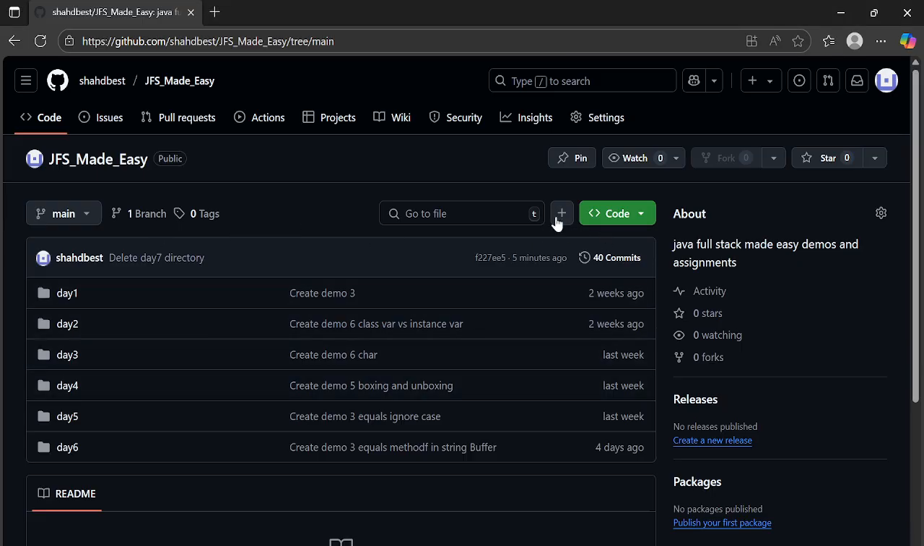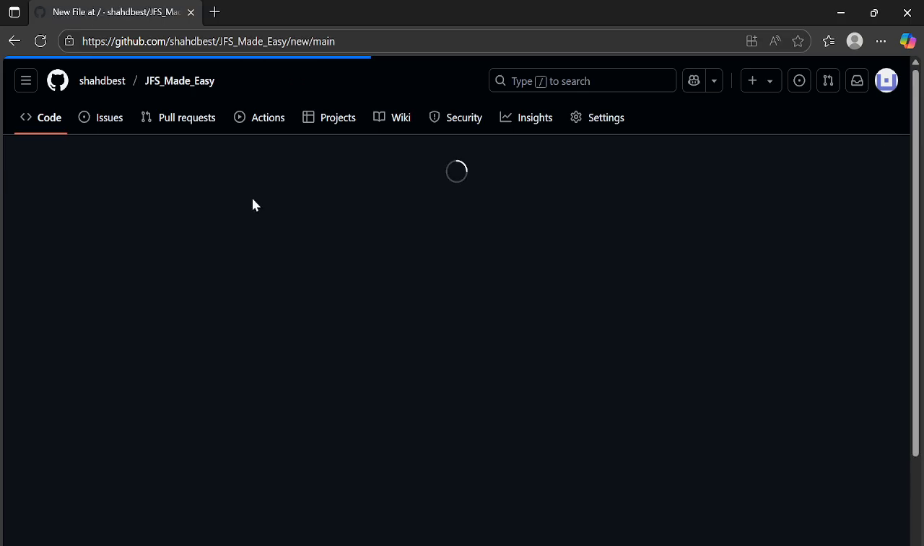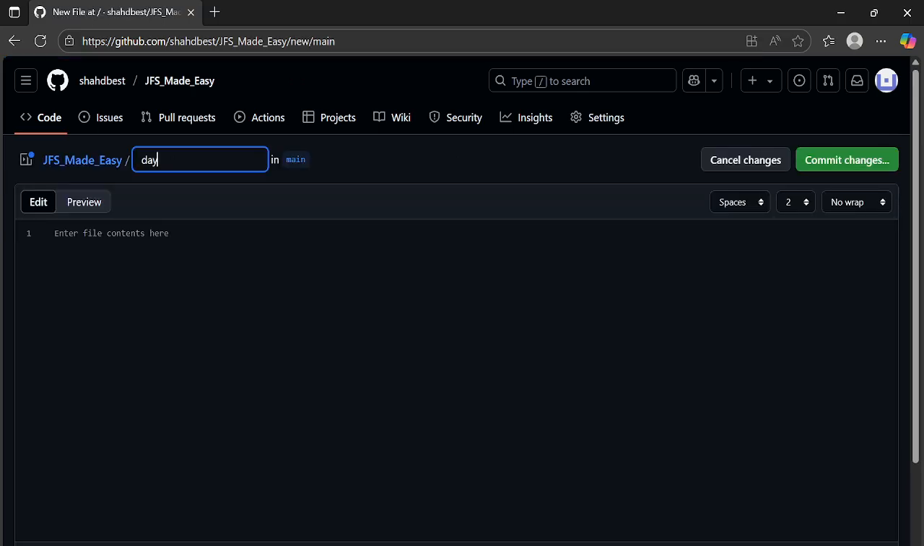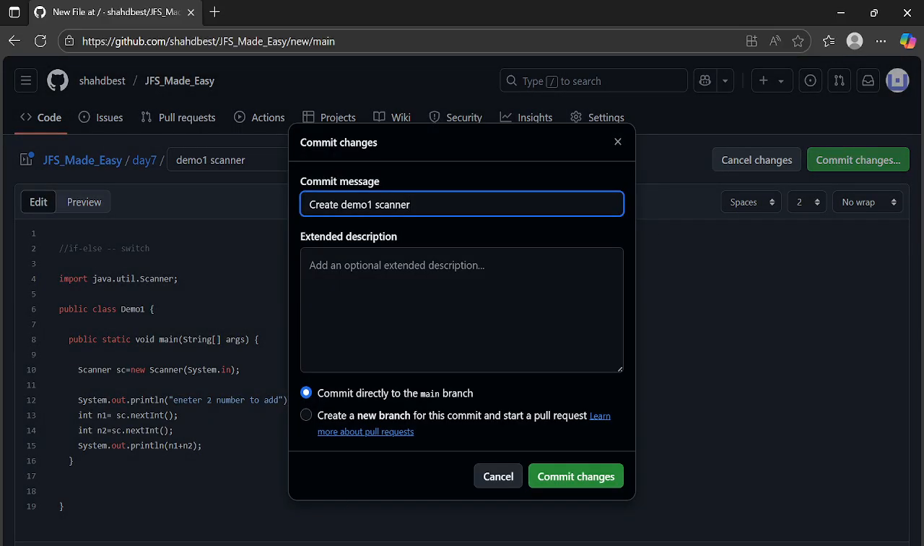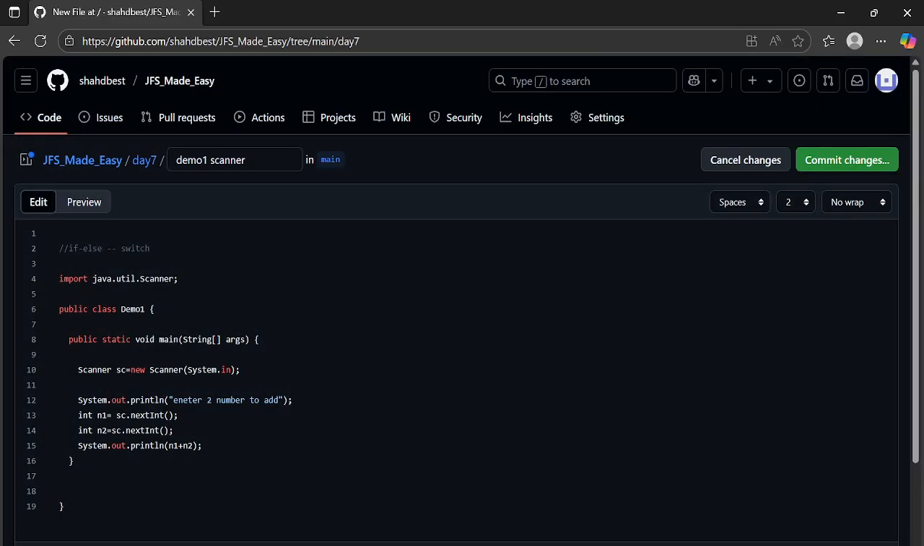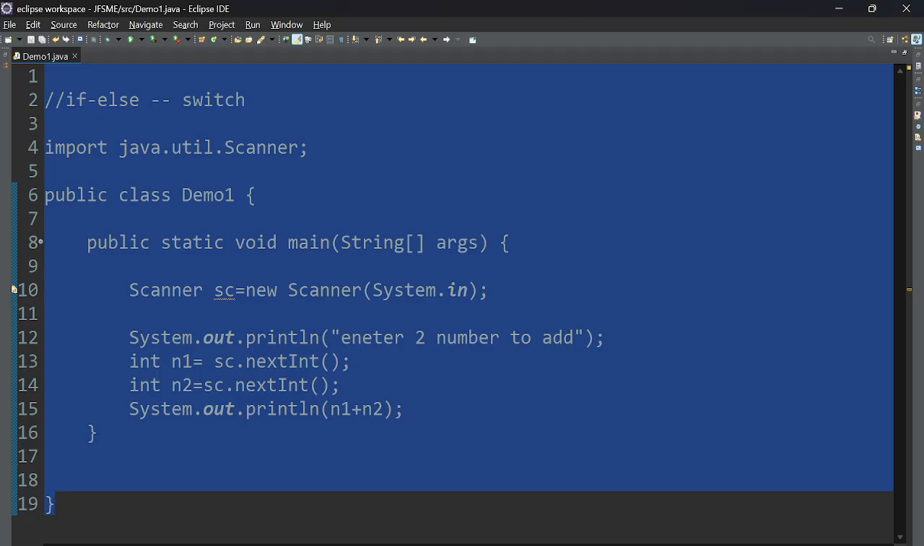So let's get this, and let's create the day 7 for this particular session. So day 7, this is my demo 1, and this is about what? Scanner. Okay, so I'm reading something and just printing that. So let's save it and let's go back to what we were doing here.